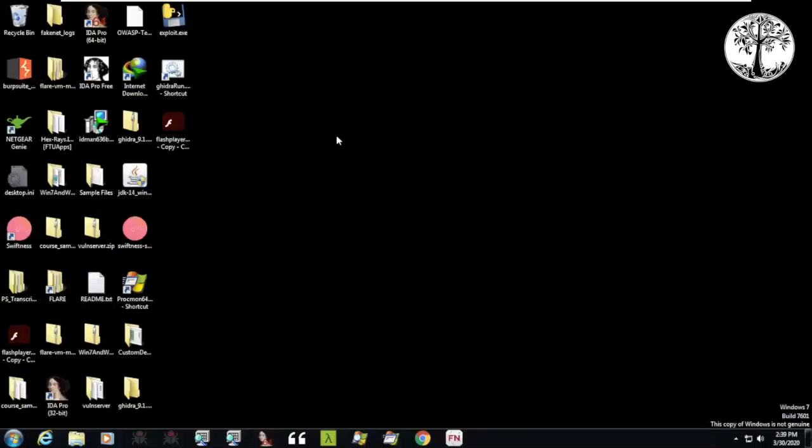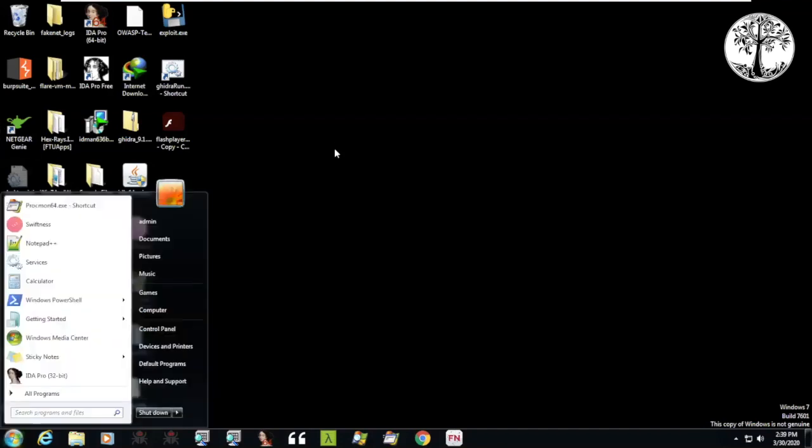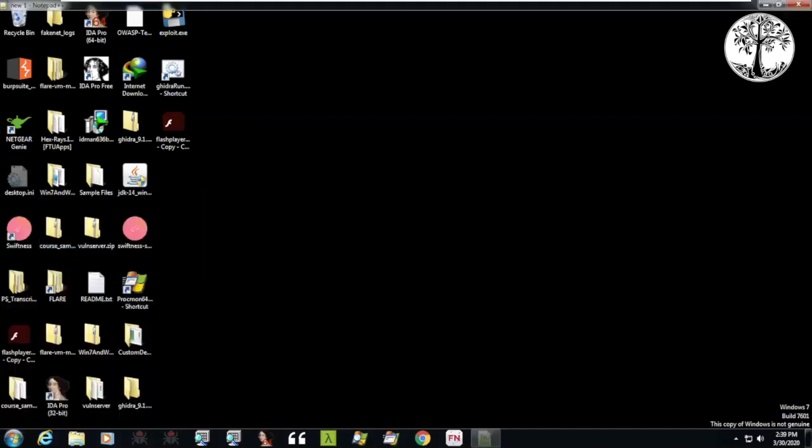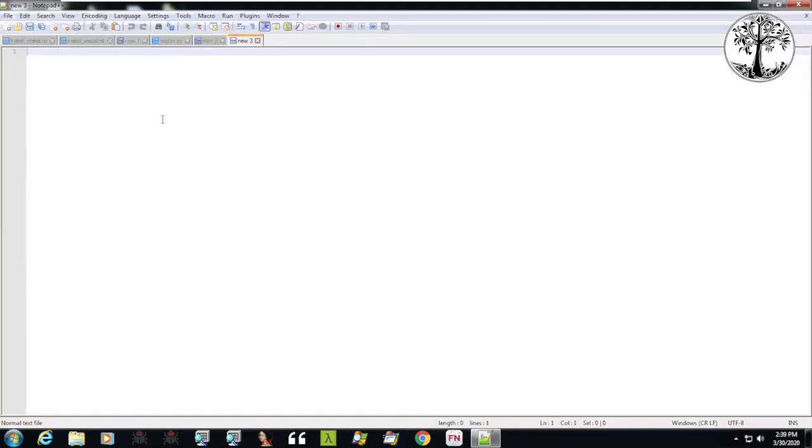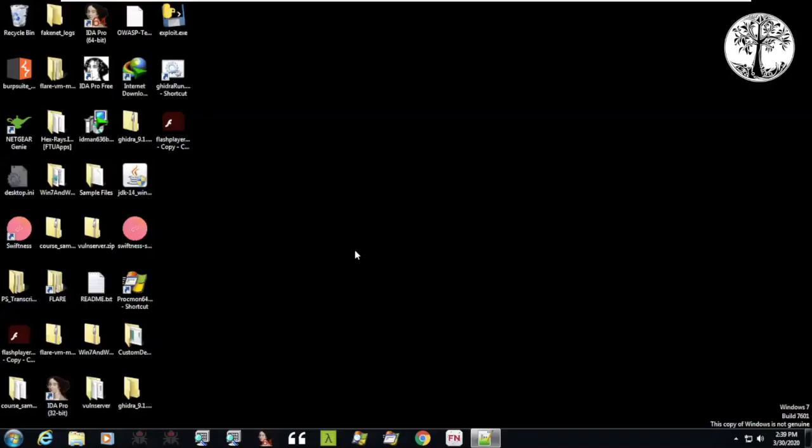So the very first way to find DLL hijacking is very easy, trust me, though not in all cases. But yes, it's easy to find a DLL hijacking vulnerability. I'll use this notepad for any notes. The only thing you'll need for finding DLL hijacking in the very basic stage, the easiest way, is Procmon.